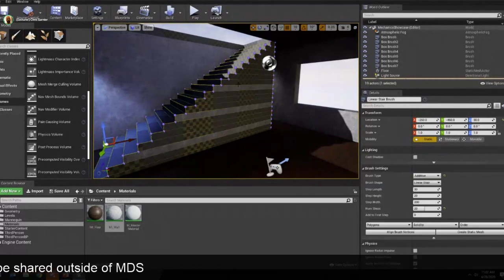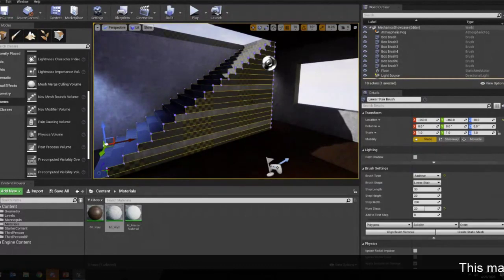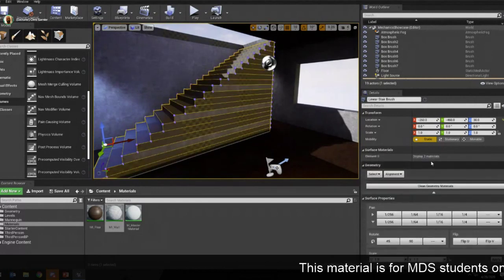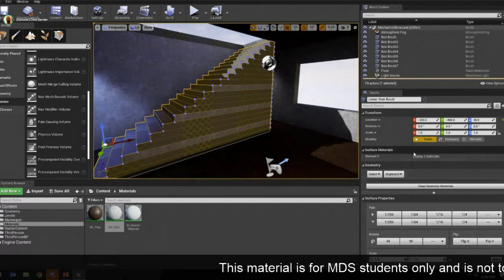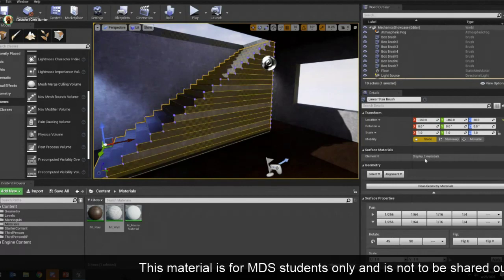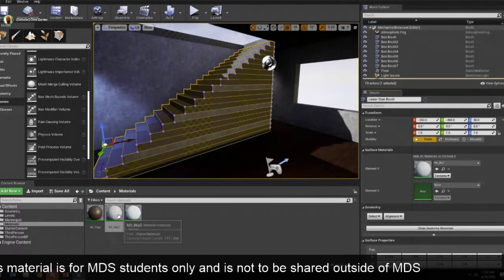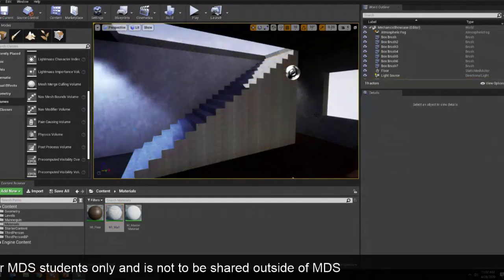So if you select the brush and go Shift plus B, Shift B, you see that it selects all the faces. And then I can go here, surface materials. You might have that weird display 2 materials thing, just click on it. And now you can actually drag and drop. Now it's gonna set them.